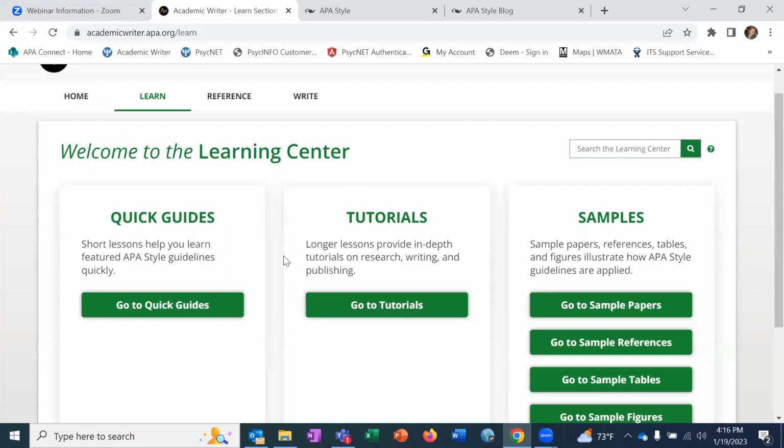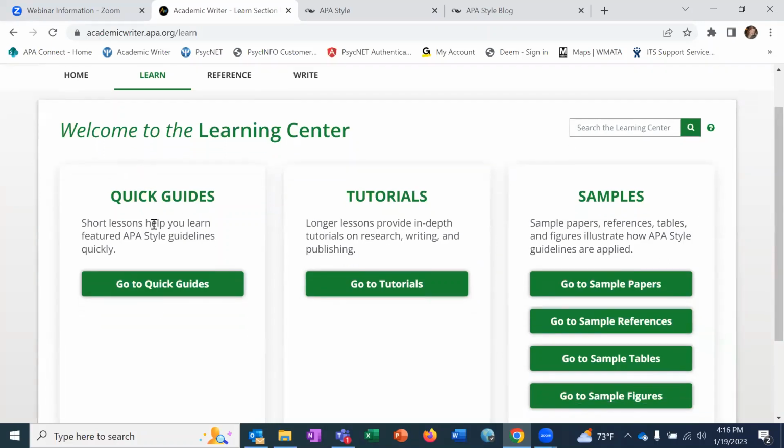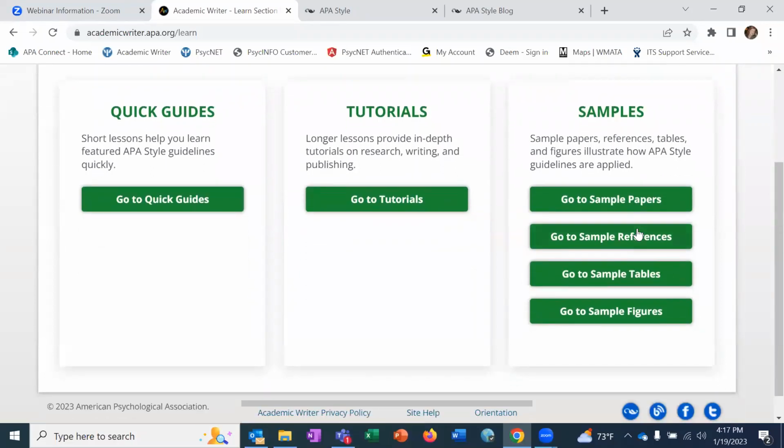So things that you will find in here, we have our quick guides, they're short lessons. Those will be more focused on APA style guidelines. And then the tutorials here in the middle, those are longer lessons, broader topics, focused on things like research and publishing, like I mentioned. These will take a bit longer, probably about 30, 35 minutes, but it all depends on what pace you work at. And then samples over here.